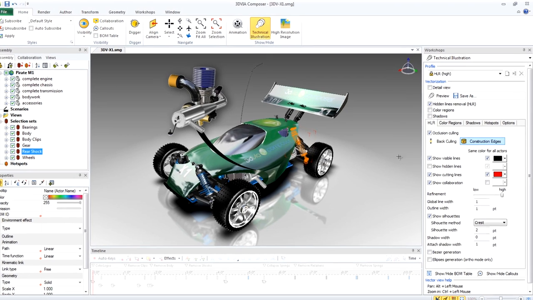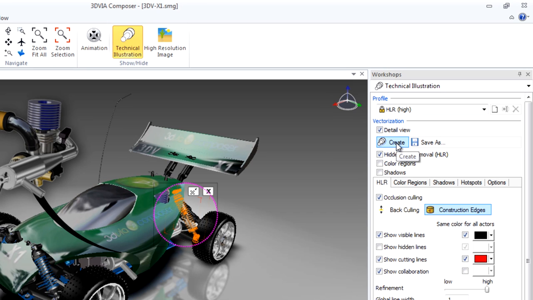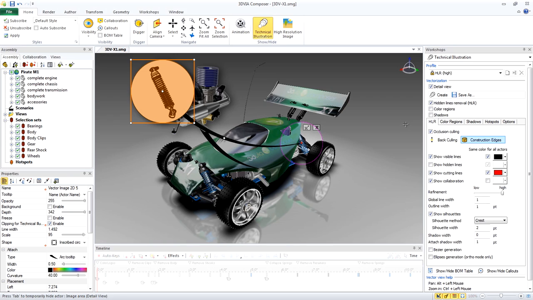To create a detail view, select Detail View, Create, and now we have a vector graphics detail view. We can close the Technical Illustration task pane.